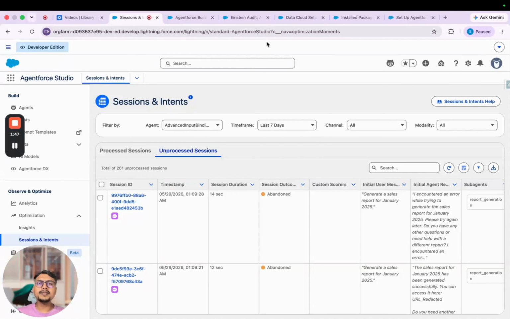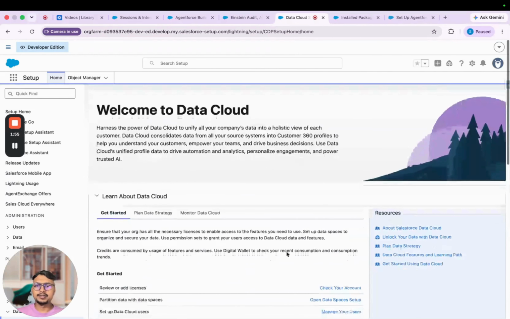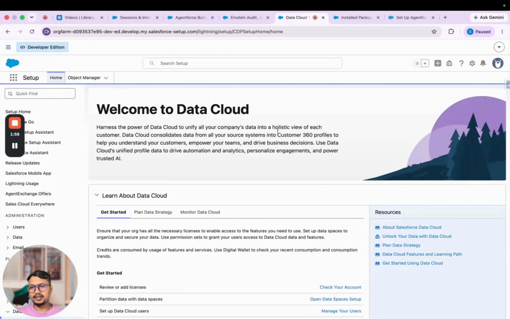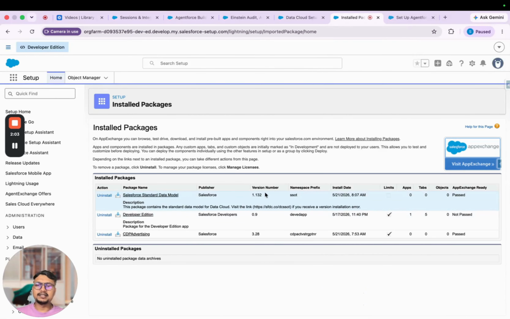So the first step is to make sure that you have Data Cloud enabled in your org. So this is the first step. Make sure you have Data Cloud enabled, and at the same time, ensure that the Salesforce standard data model package in your org must be 1.130 or greater than that.